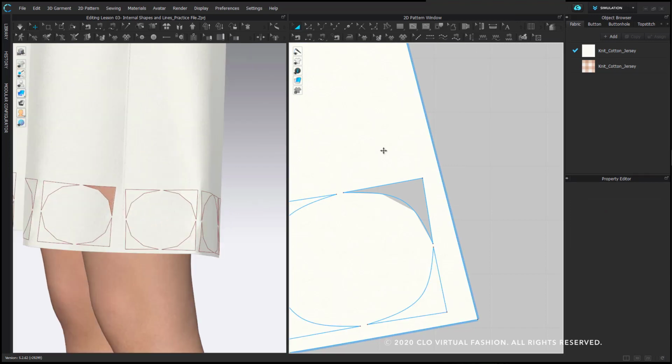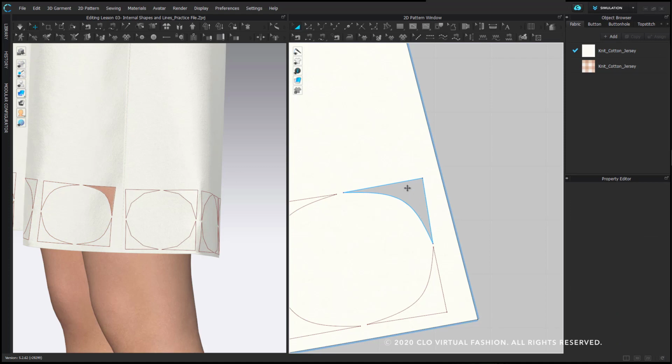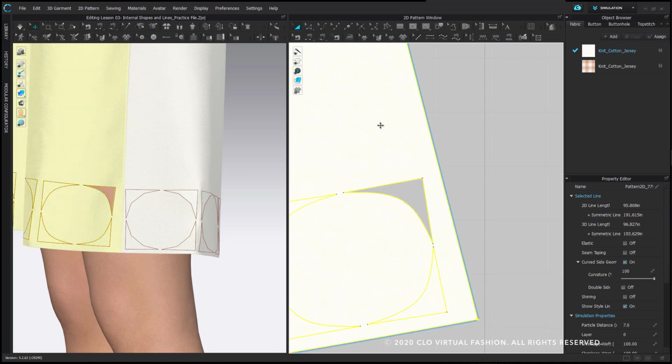What you see here is just related to the particle distance. I will select that temporarily and walk it down to 7, just so you can see that the area will become more defined once the resolution is increased. To work quickly, I'm going to move back to 20.